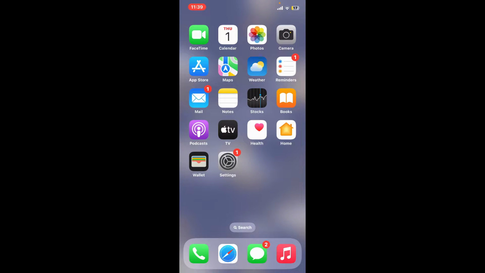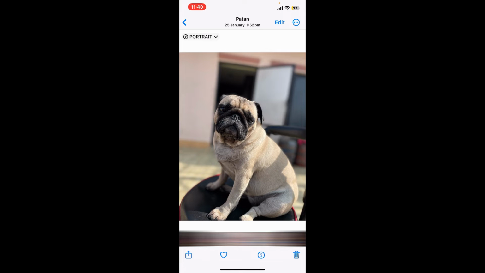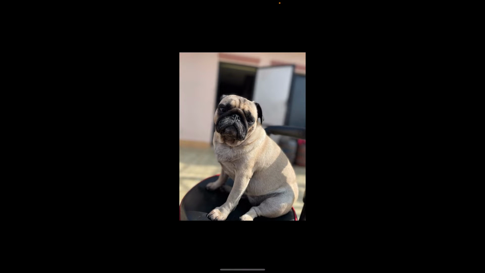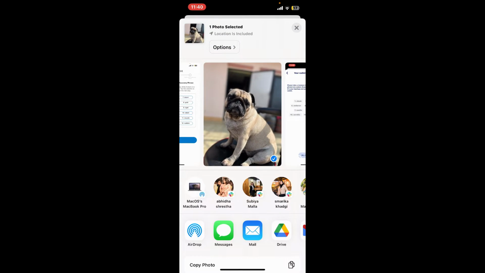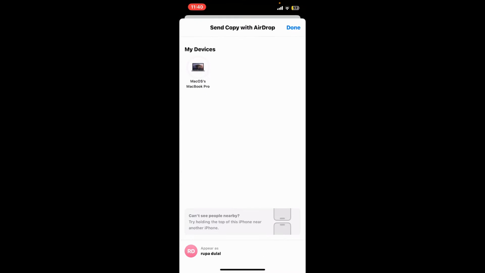Now, go to your other device, such as your iPhone or iPad, and go ahead and select the file you'd like to share via airdrop. I'm just gonna select this photo over here. Once you come across the preview of the file or the photo you are trying to send, click on the share button at the bottom left corner. Now select airdrop from the menu.